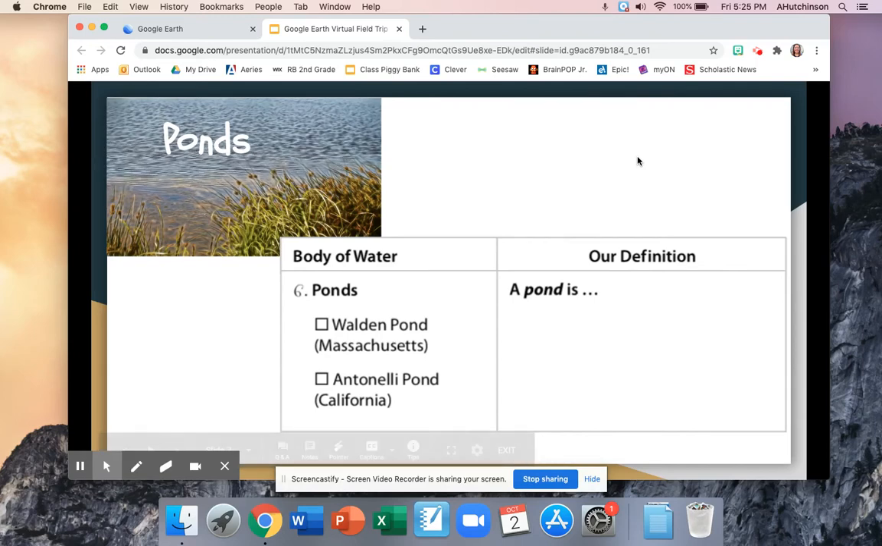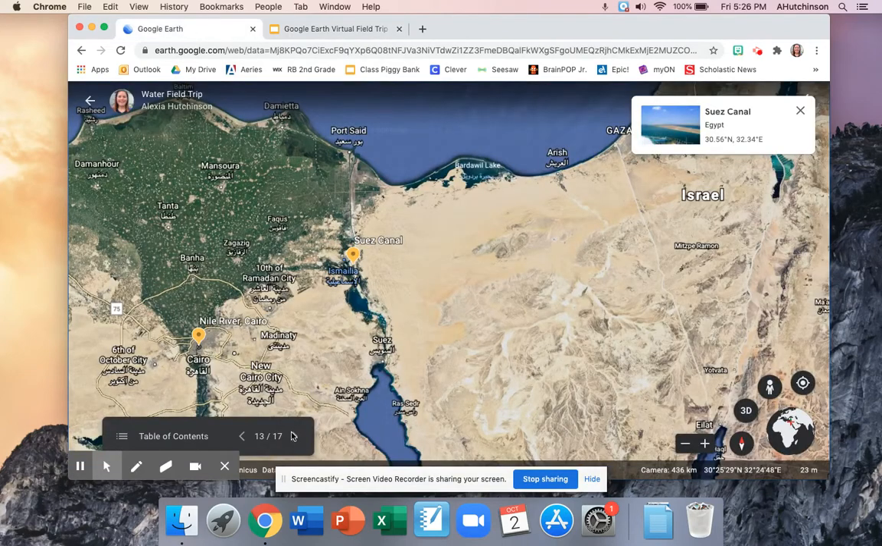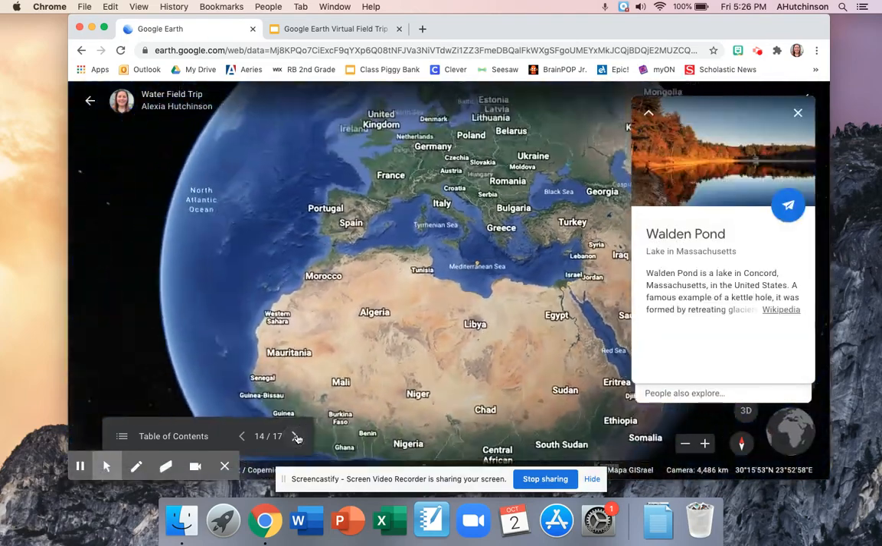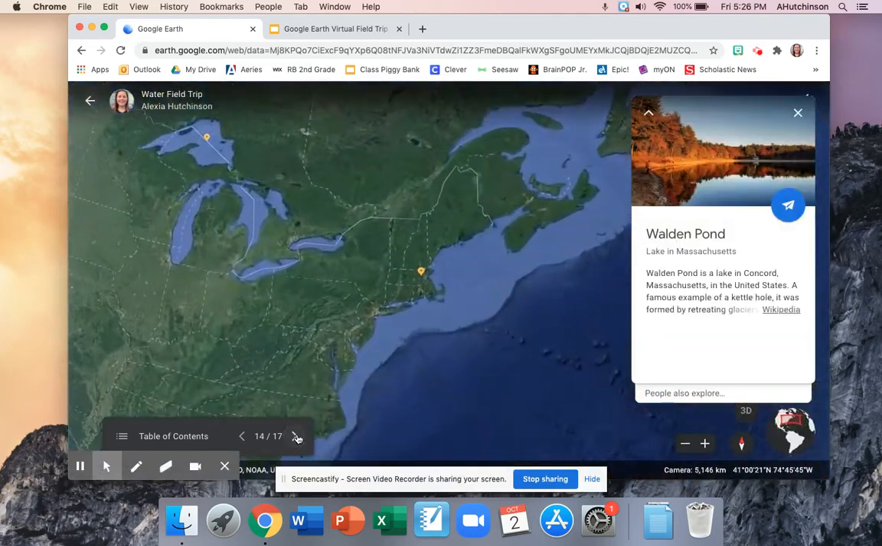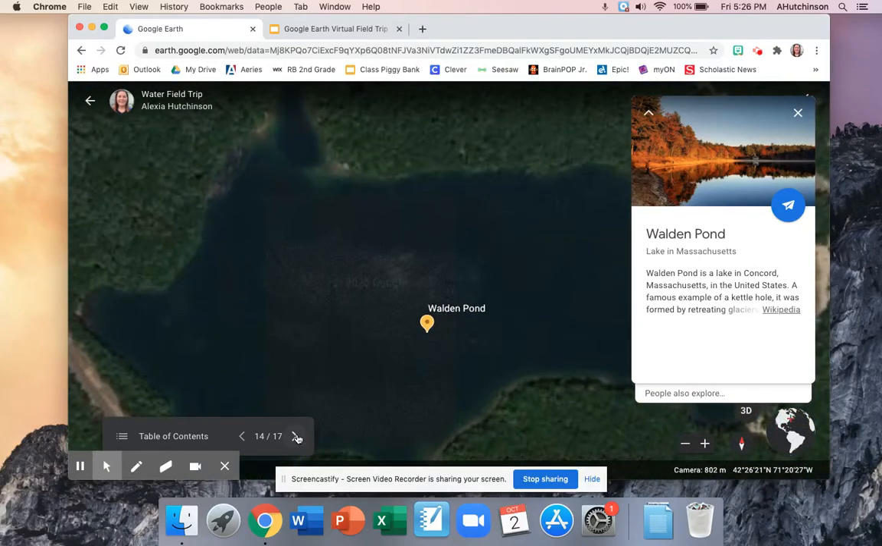A few more bodies of water to discover. This one we're going to look at are ponds, and we have two ponds that we're going to check out, both in the United States. First up is Walden Pond in Massachusetts. So we're going to fly out of Egypt and Africa all the way over to Massachusetts and check out Walden Pond. Now, Walden Pond is a famous location if you are a fan of poetry.